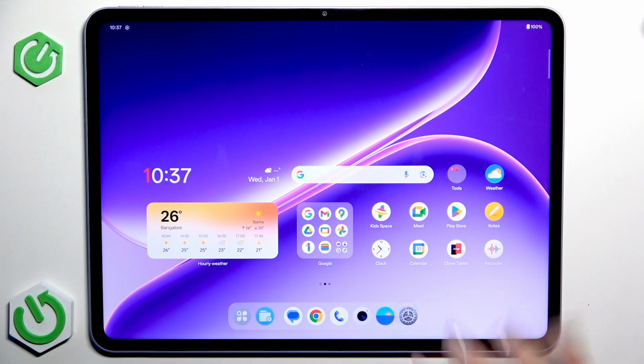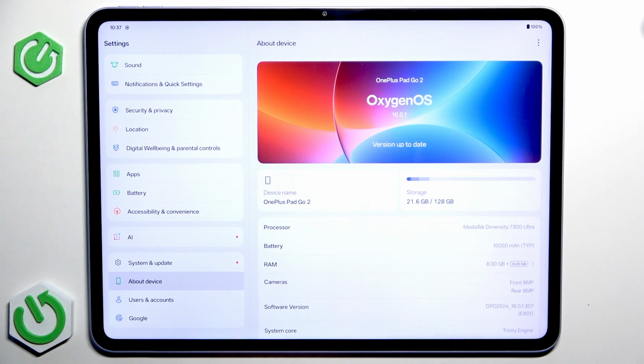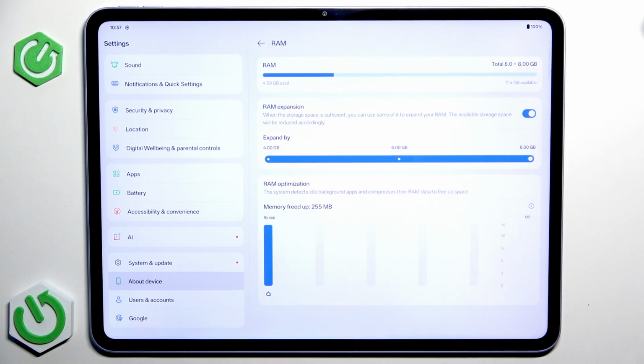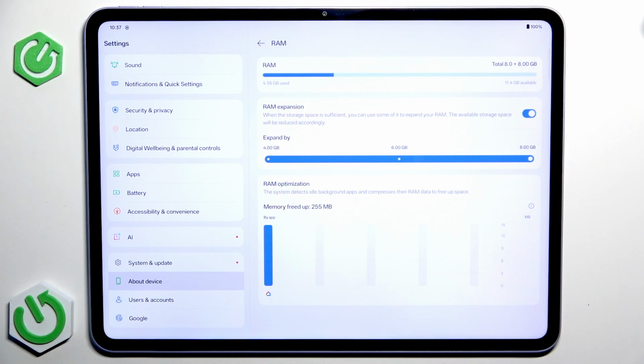So let's start by opening settings on your device, and now let's scroll down until you reach the About Device section, and here you will see RAM. First of all, of course, enable RAM expansion so that you could expand it.